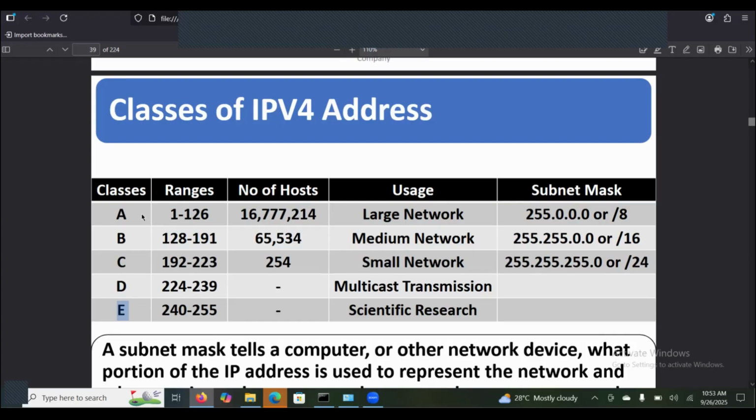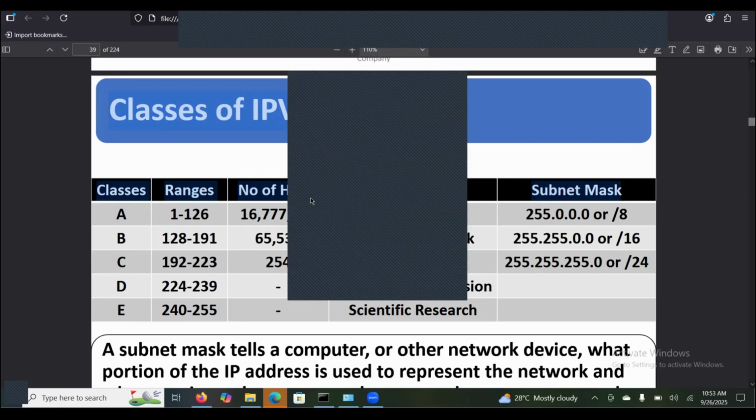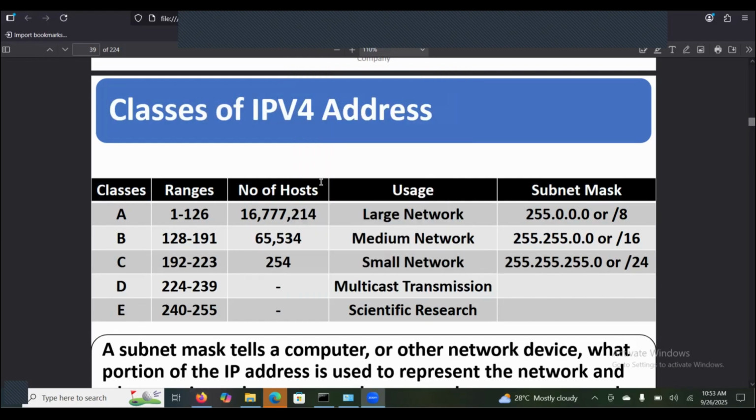The ranges of IP. Anytime you see an IP starting from number 1 to 126, that IP belongs to class A IP address. And here it says the number of hosts. When we're talking about hosts, hosts are the devices that we can assign IP address to. Anywhere you hear about host, host is any device that can take IP. It can be a system, a server, a printer, a router, a switch. All those things are what we call host.